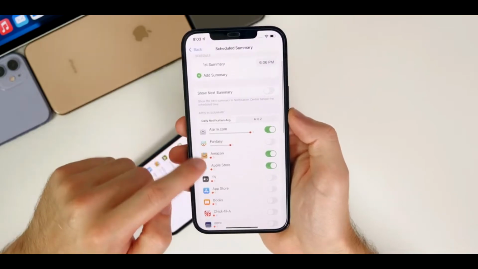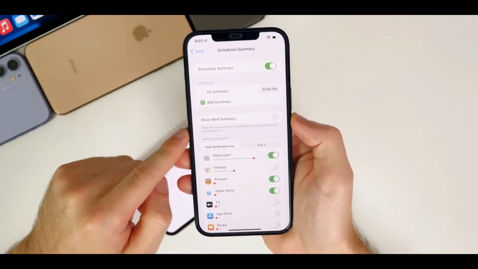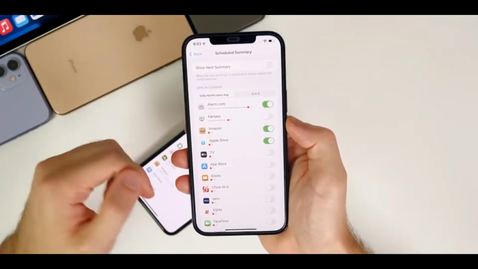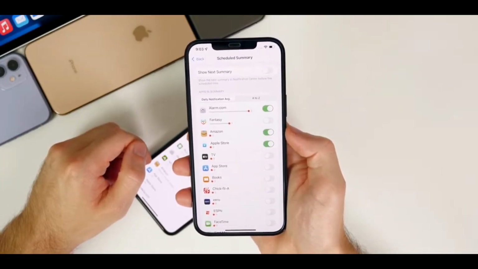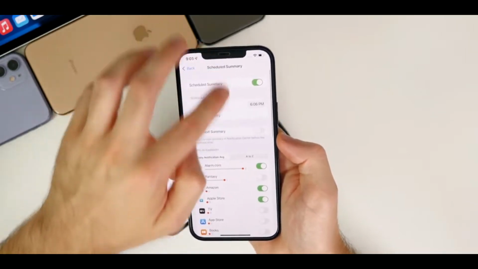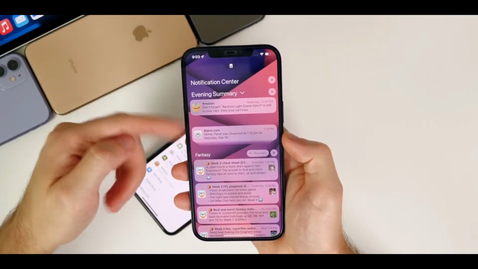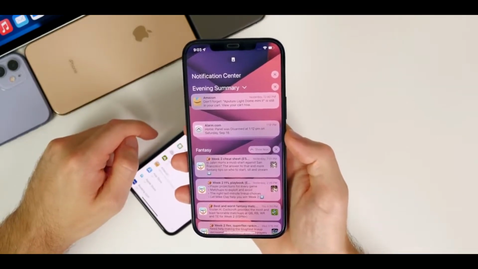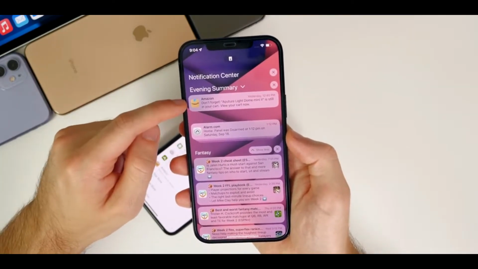So you can add different applications into here that are just not important. Any application you have where the notifications it sends are not important, it may be worth it to have in your scheduled summary, and it just shows you what that summary looks like. It'll show you all of the notifications from the summary that day. So for me, it was just this one notification.